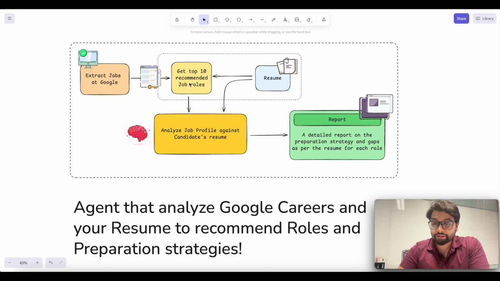Once it has shortlisted those roles, it will further analyze your resume and perform a deep analysis of those roles to give you a report. So it analyzes the job profile against the candidate resume, and this is a deep analysis. It will go to each and every role and understand what the minimum qualifications, the preferred qualifications, and the responsibilities are. Once all the analysis is done, it will prepare a report, and this report will be at a role level.